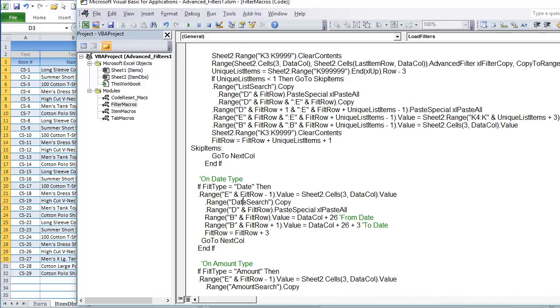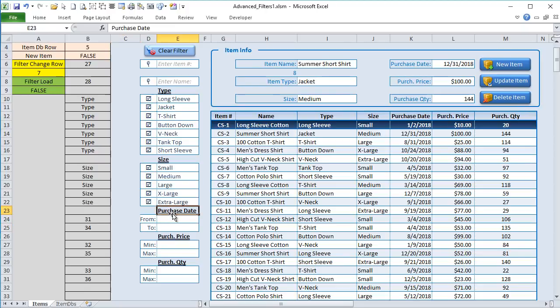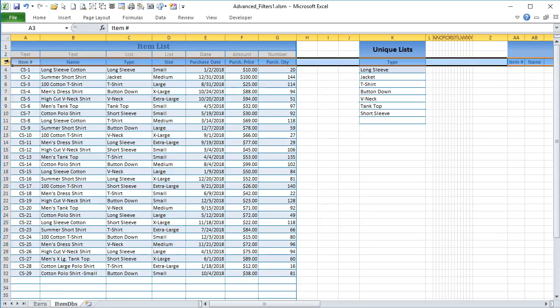Next up, we have date. When it's a date, we're going to do pretty much the same thing. We're going to copy over. I need to know what the header row is, and we're going to put that in column E. So for example, when it's a date, I want to know what the header is, and I want to put it right here. Filter row, now we're at filter row 24, minus 1, column E, equals row 3, whatever column we're on.